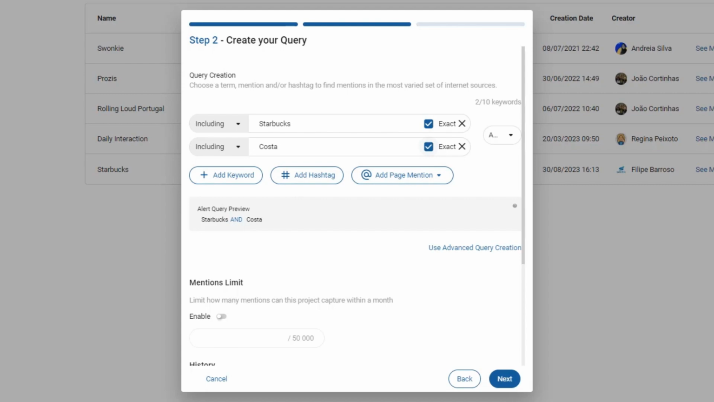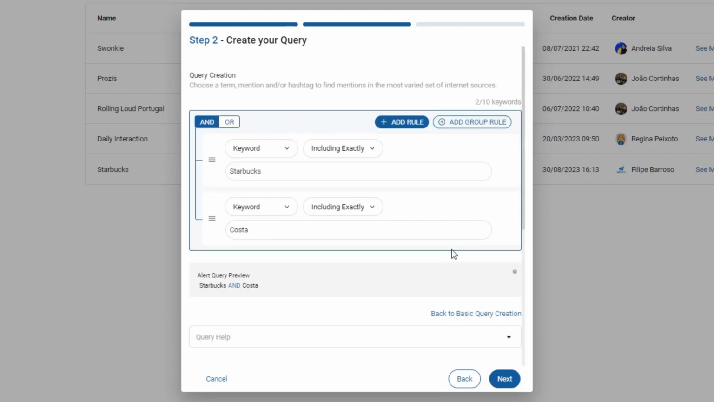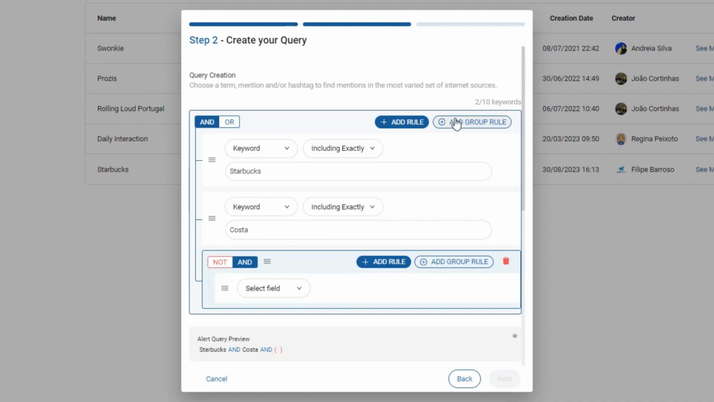Before we move on, let's also show you what our advanced search query can do. If you click on Use Advanced Query Creation, you will see you have more customizing options allowing you to get more precise results. You can add, for example, another group rule and give it the command and not, which will delete all the matches that contain the negative keyword you insert.